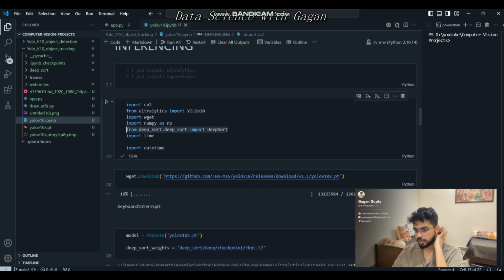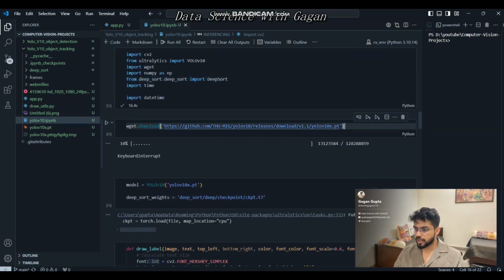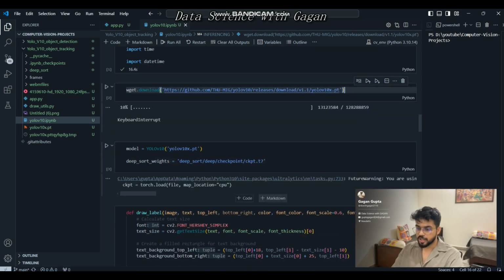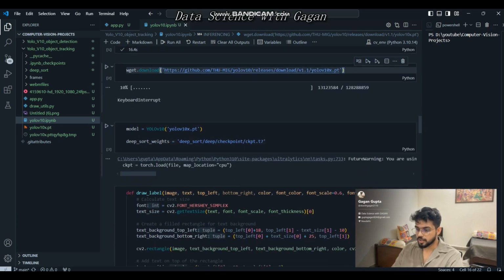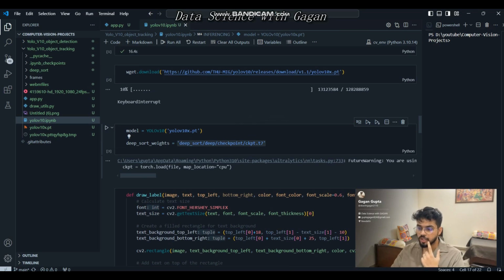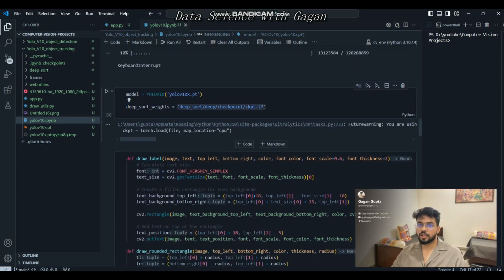Here in this line, I'm downloading the YOLO v10 weights, which is the extra large weight, and then loading those weights using this YOLO v10 class. So we have a model here, and we are giving this path so we can use this weight for feature extraction purposes. As I told you, in DeepSORT we use a feature map, which is another metric along with the IOU that we use to calculate, so we can easily estimate the target in the next frame.